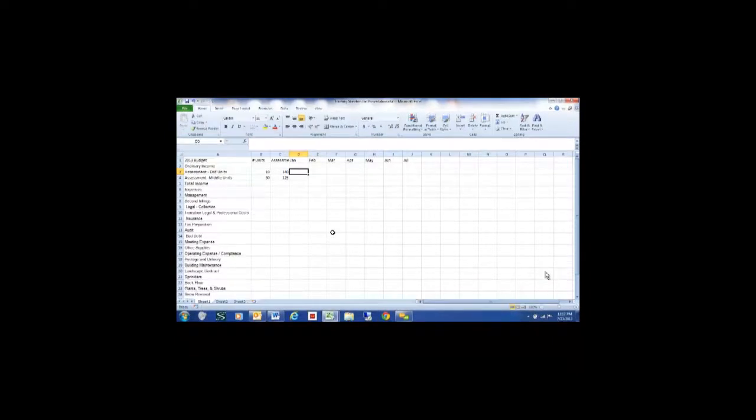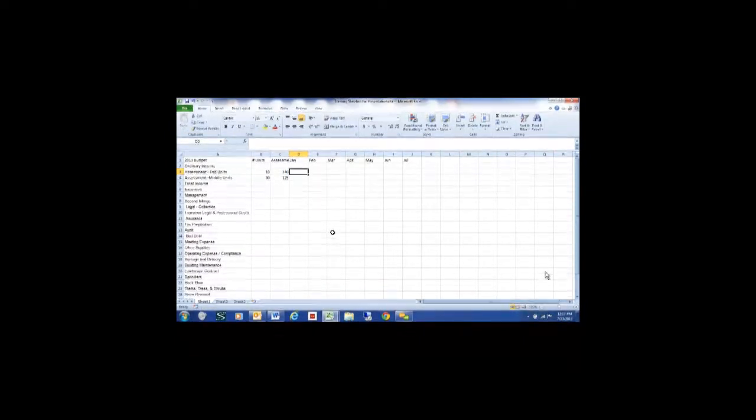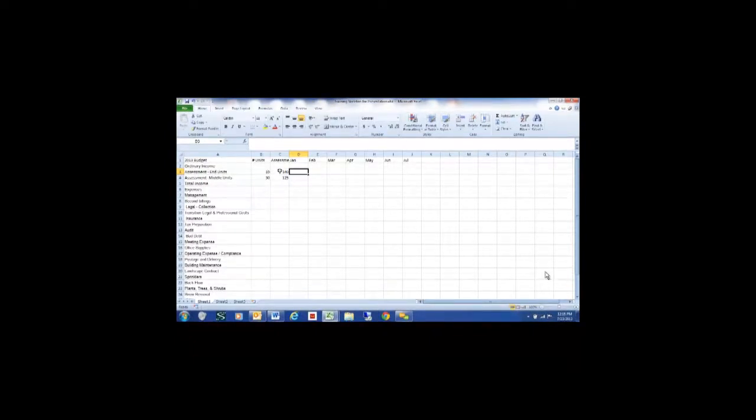I need to compute what my income will be for the month of January. If I've got 10 units, each assessed $140 per month, I need to know what my total income is going to be. So I need to write a formula. And quite honestly, what I need to say is, take the 10 that's in column B, row number 3, and multiply that times D3. So B3 times, I said D, but it should have been C. B3 times C3.